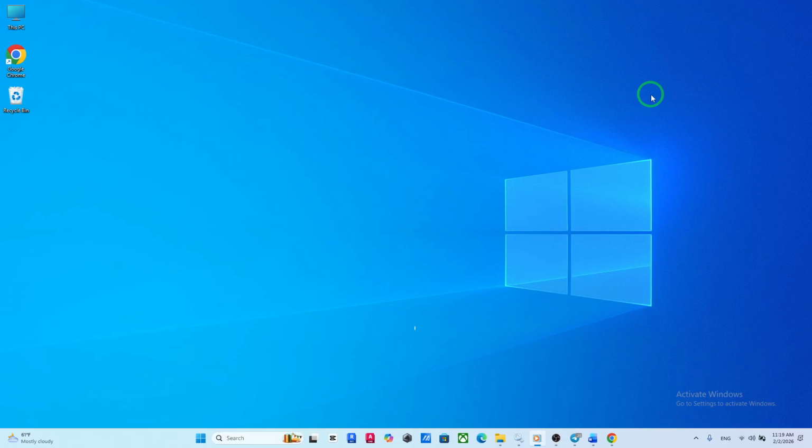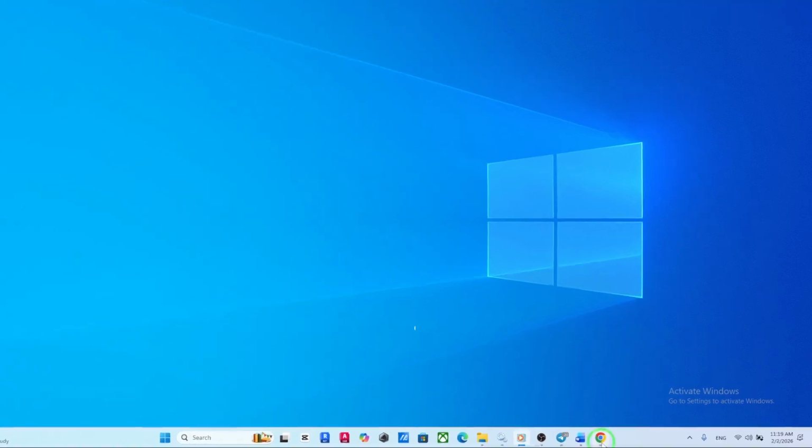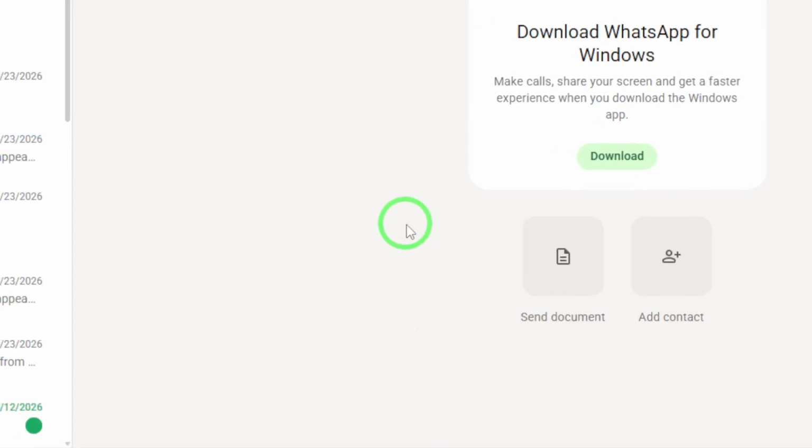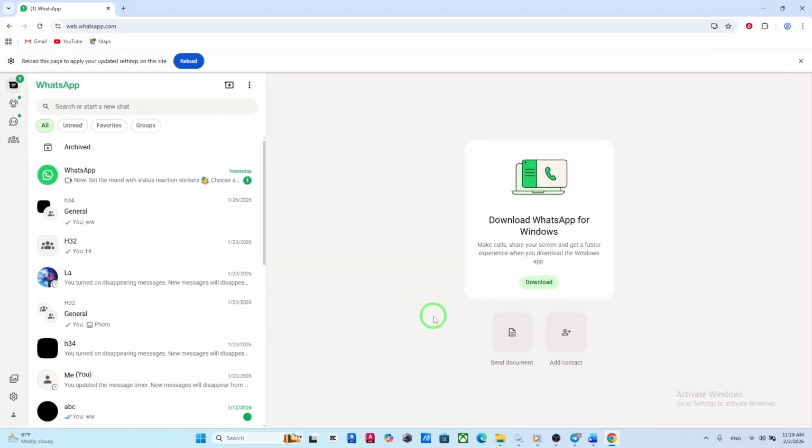Let's get started. First, open your web browser and go to WhatsApp Web. Make sure you're logged in and connected to your account. WhatsApp Web works best on the latest version of your browser, so it's always a good idea to update it if needed.